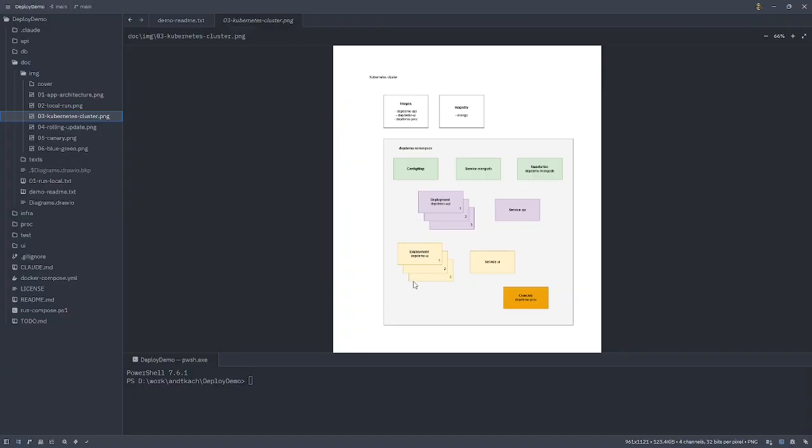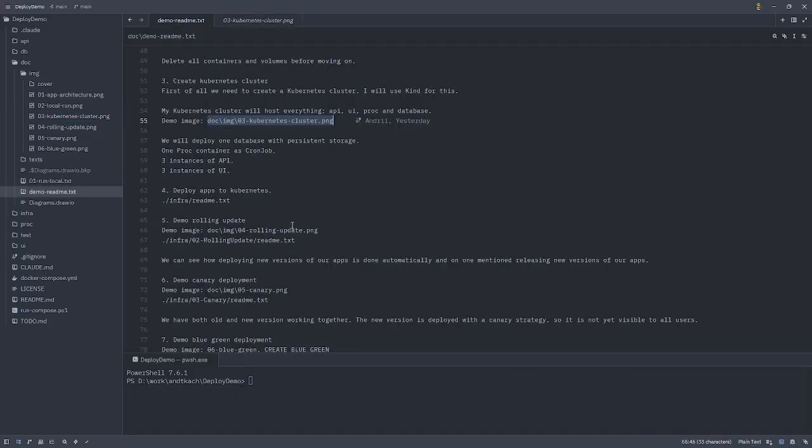We'll also create a couple of instances of the UI in a deployment and service for the UI. And finally, we will create a cron job for our processor. So here is our initial setup.